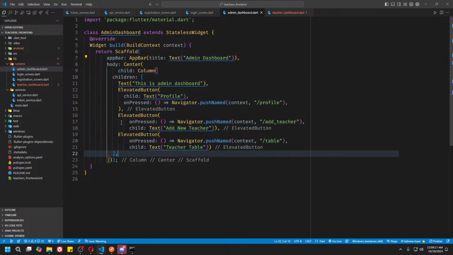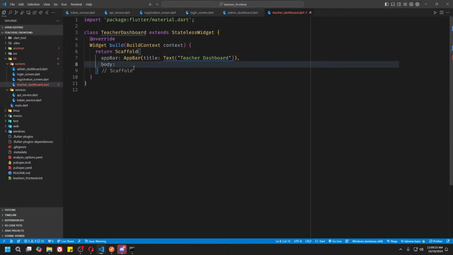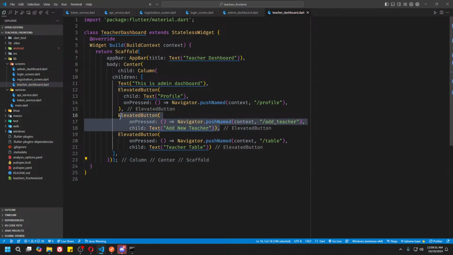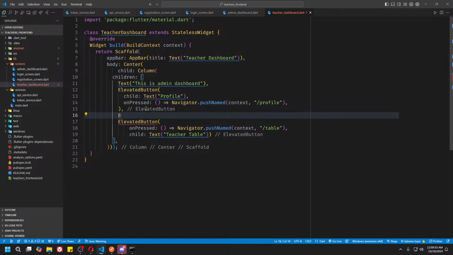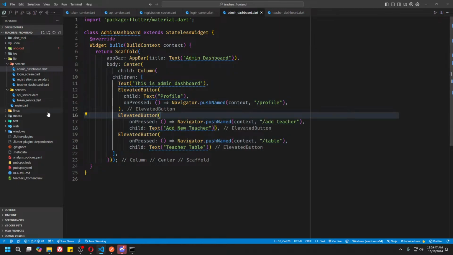Let's copy from center to center. Chalo. Now either it won't be there, profile will be there, and table will be there. I'll just change this name to teacher spelling, and all set. We have done our dashboards. 2 more pages left. Profile, right?